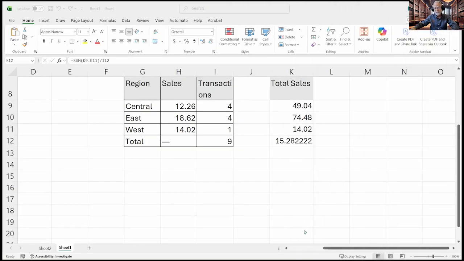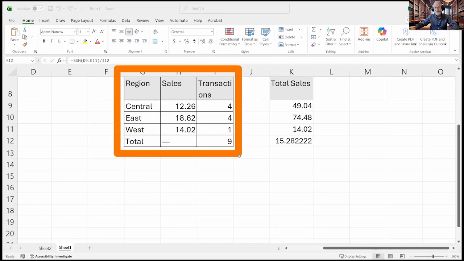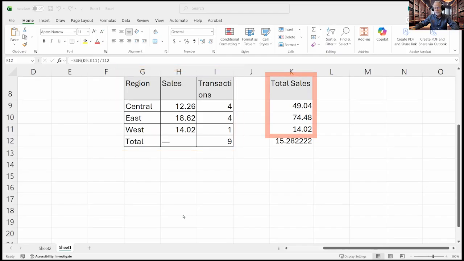The math works like this. ACCO 3-hole punch has 9 transactions across Central, East, and West. Central has 4 transactions totaling about $49. East has 4 transactions totaling about $74.50. And West has 1 transaction of about $14. Add these up, divide by 9, you get $15.28.